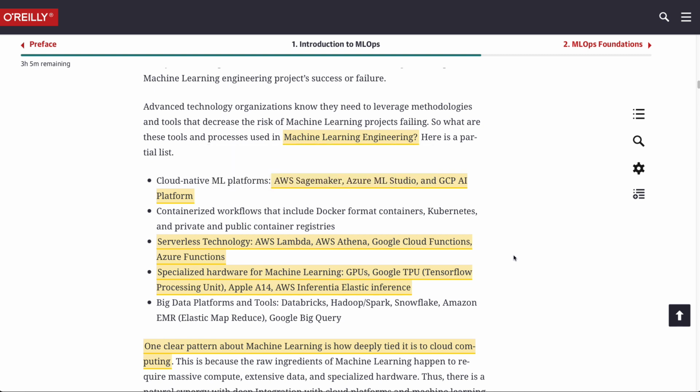Also, serverless technologies. One of the nice things about building technology around serverless is that it really cuts right down to the problem. You can take your business logic and put it into production. AWS Lambda is a good example of that. AWS Athena, where you can do SQL queries and talk to things. Google Cloud Functions, Azure Functions.